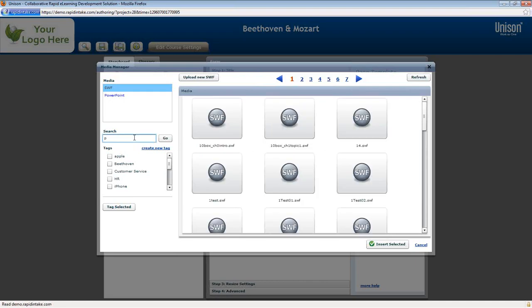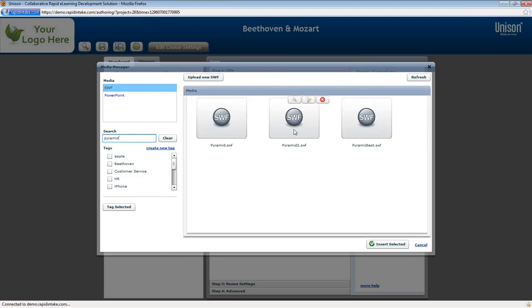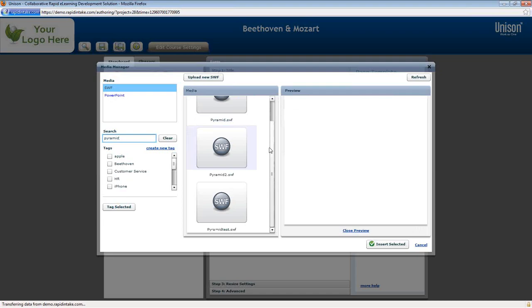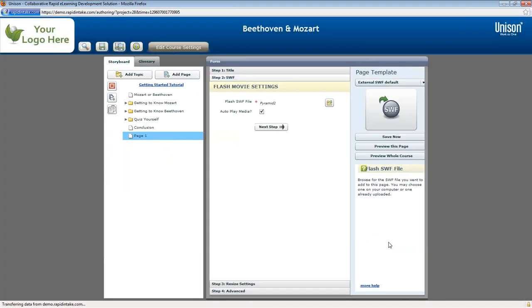And I'm just going to, over here, type in pyramid in the search, and it's going to be Pyramid 2 here. So I'll select that, click Insert Selected, and so now I've got Pyramid 2 that's associated with this new Page 1 that I have just put together.